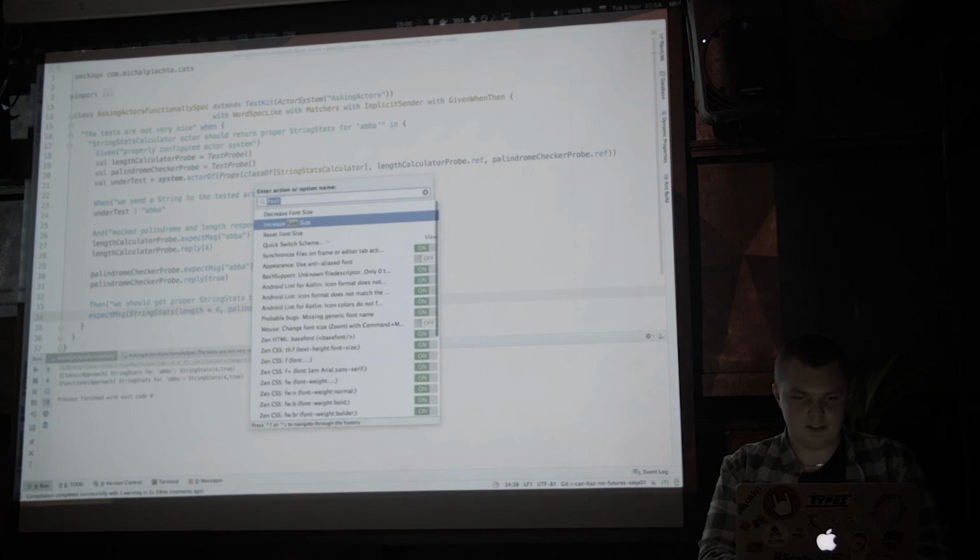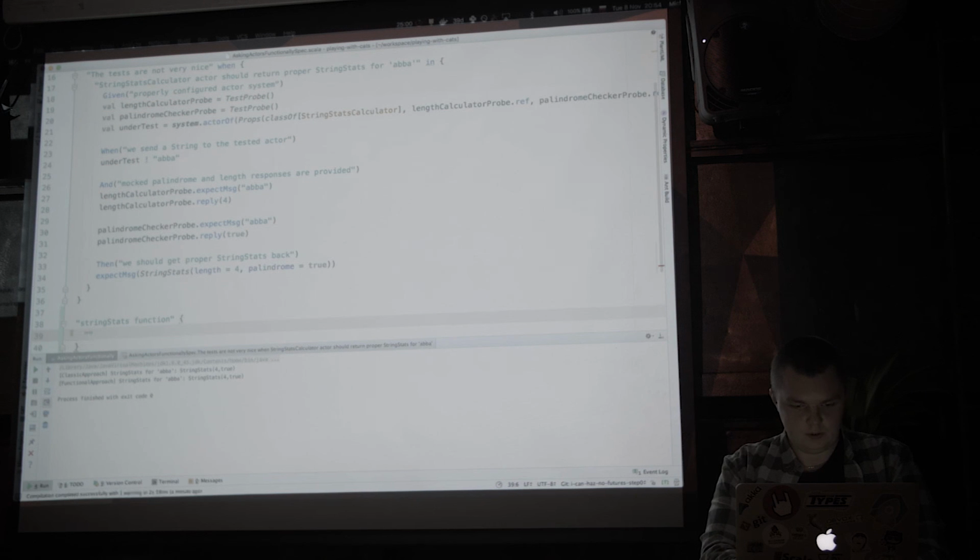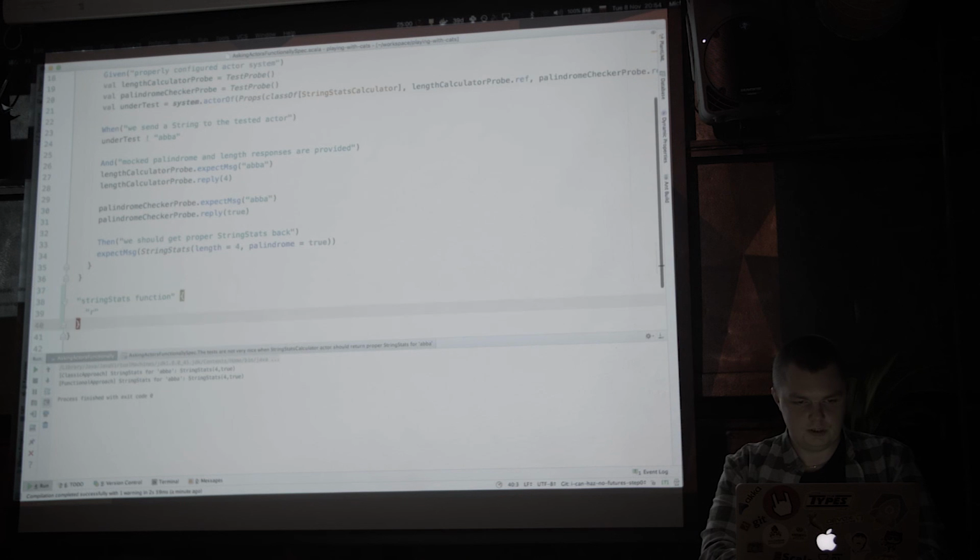So there will be just one test, because what we really did is string stats function, and what it should do, it should return string stats for Abba. Let's say it like that. And in value, so result. No, first mocked functions. So we are mocking two functions: calculate length and check palindrome.